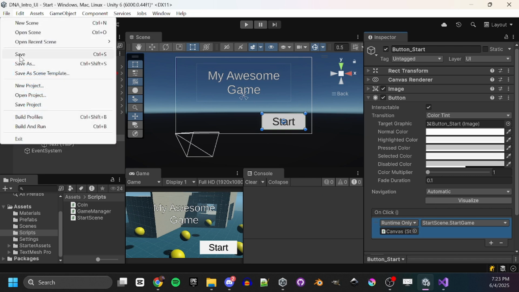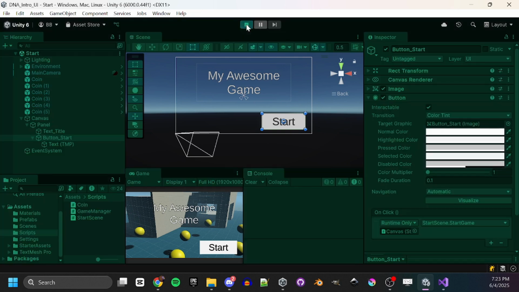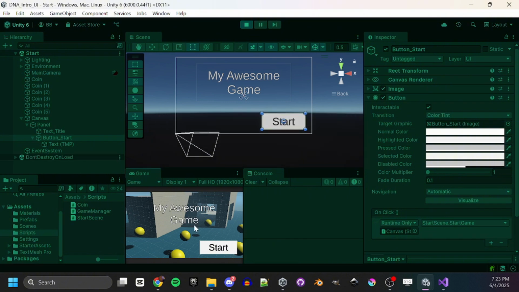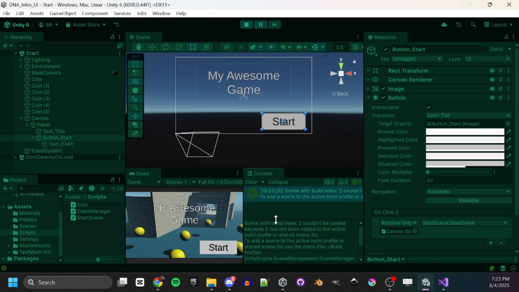Now, if we save it and we try to run it, there's going to be a problem. But actually, we may get some information from a warning. So if we click on the start button here, we do get an error. And it says, scene with build index 2 couldn't load because it's not been added to the active build profile. To add a scene to the active build profile, do what I'm about to show you. So it actually gave you pretty good information about why it didn't work.